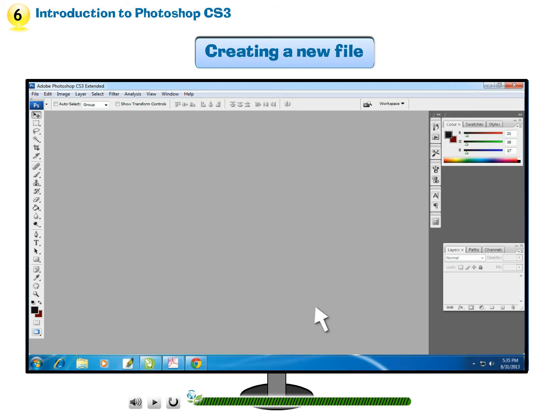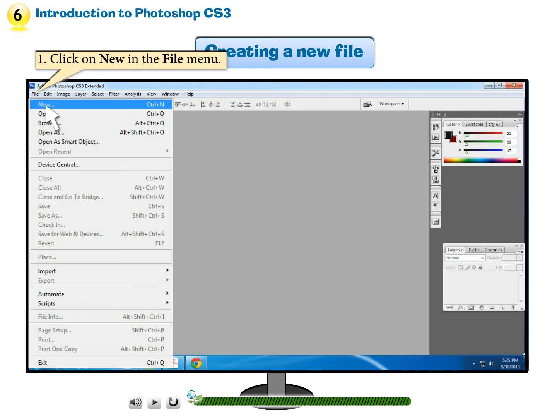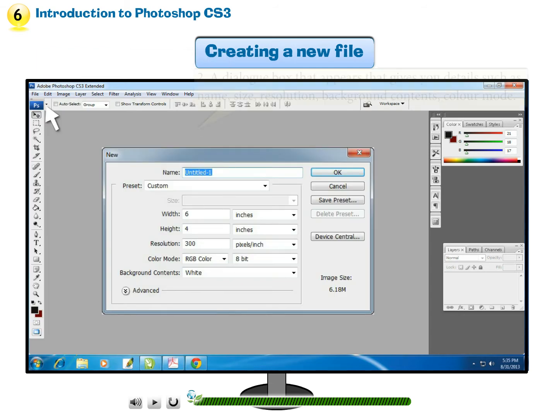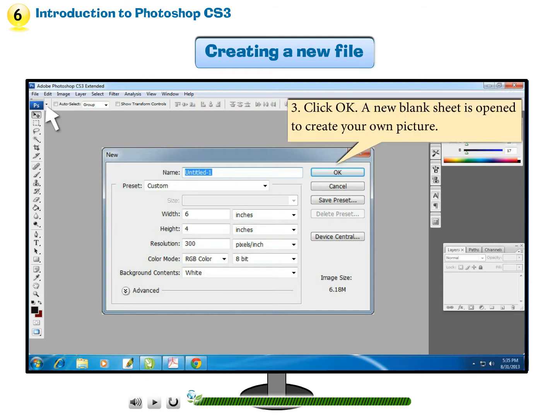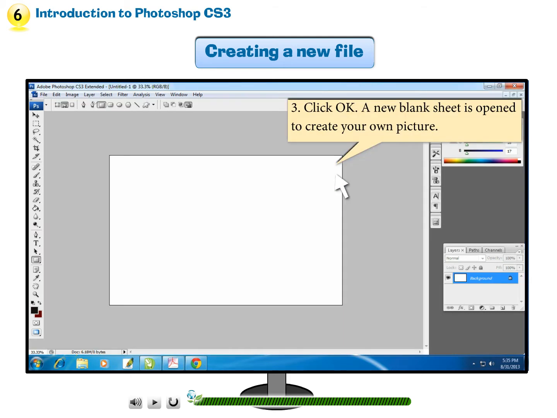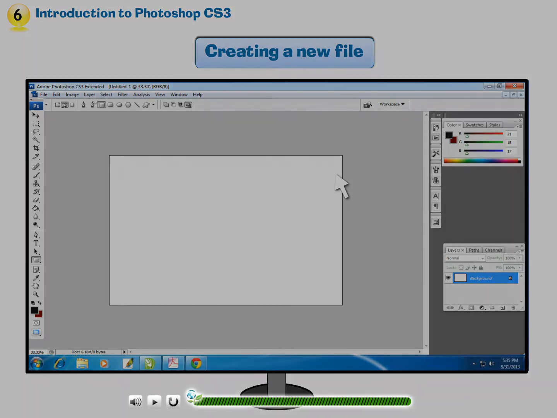Creating a new file. Step 1. Click on New in the File menu. Step 2. A dialog box appears that gives you details such as name, size, resolution, background, contents, color mode. Step 3. Click OK. A new blank sheet is opened to create your own picture.